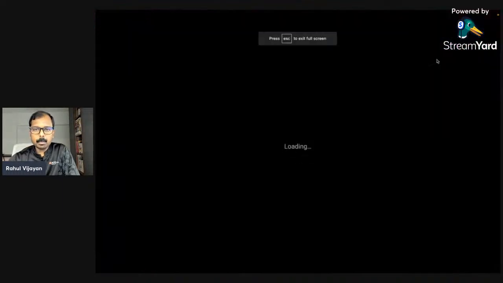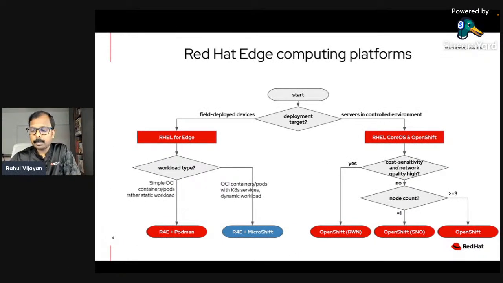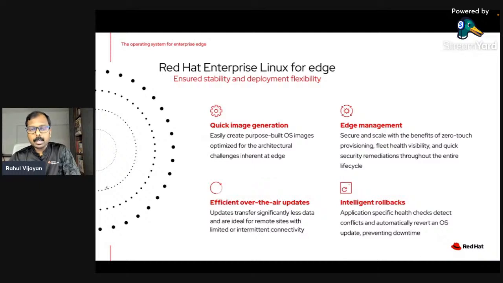Okay, so we were talking about the different workloads or use cases where we use Red Hat Enterprise Linux versus Red Hat Enterprise Linux for Edge versus MicroShift. In the lab, we are doing all the things mentioned in this slide. We did a quick image generation from the graphical user interface using the hybrid console. That's the place where we created that image. Then edge management: we can do edge management using the hybrid console itself. We'll go through that in the coming steps.